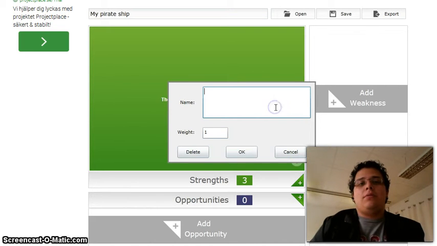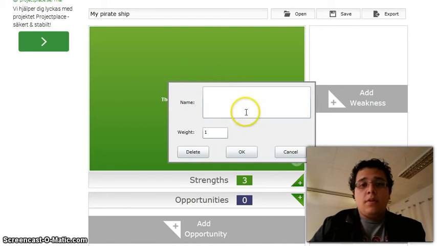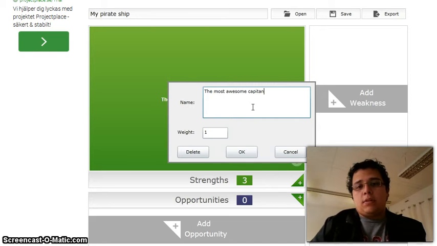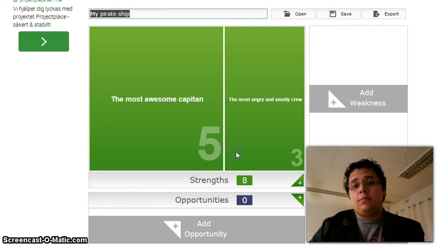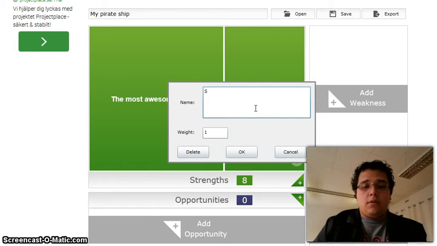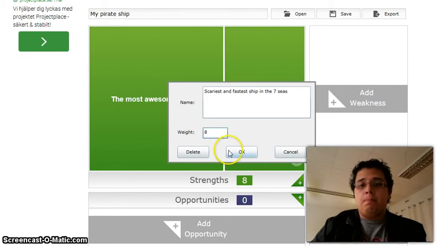You should add another strength. Maybe the other strength will be the most awesome captain, and for me this is a 5 because the captain is really important for your pirate ship. Now what is another strength? Maybe you have the scariest and fastest ship in the 7 seas. This could be maybe an 8.